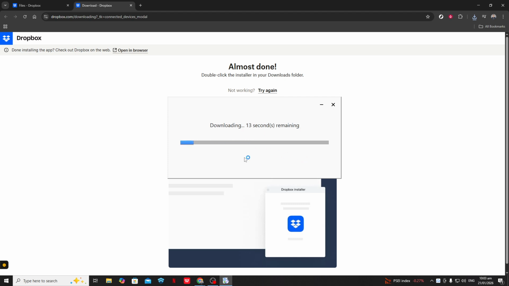Once the installation finishes, the Dropbox desktop app will open automatically. If it doesn't, you can find it in your Applications or Programs folder and open it from there. Now, you'll be asked to sign in again inside the desktop app. Use the same account you logged into on the website.